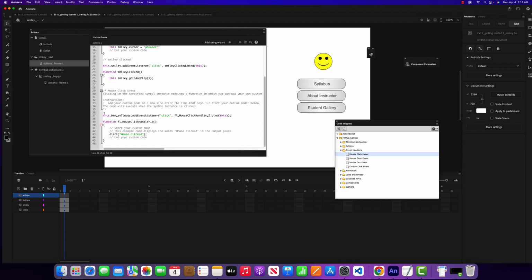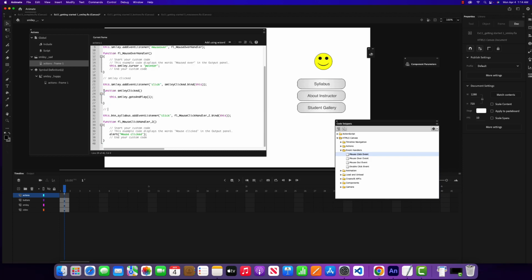And I can add a comment here. Let's make it clear what we're working on. We'll call it buttons events or something like that, or clickable buttons, buttons clicked, to be consistent with the other ones. Okay, so let's see here. Buttons syllabus, add event listener, one click.